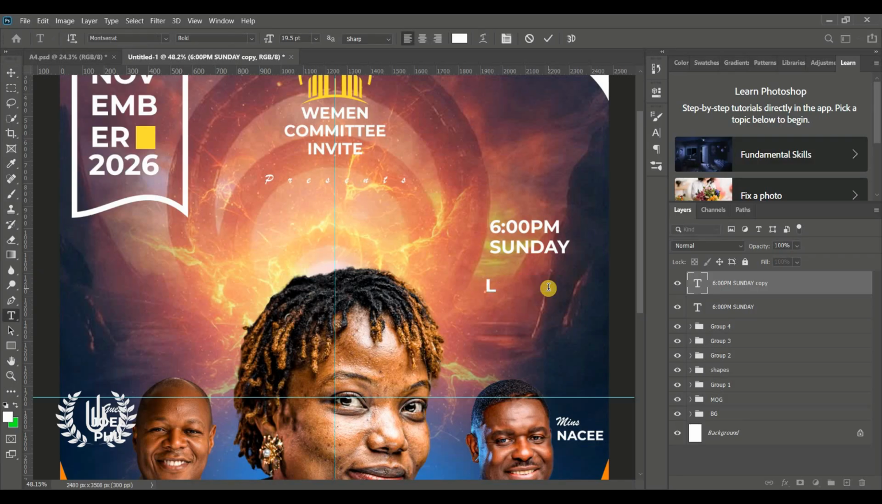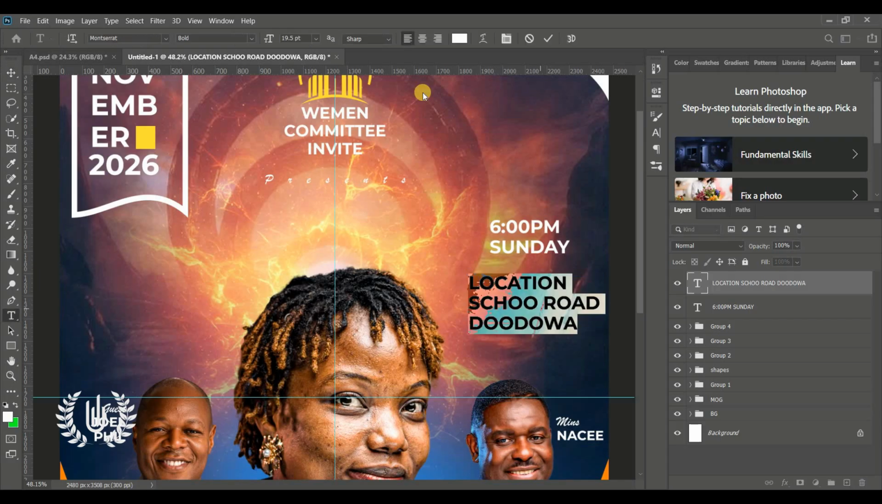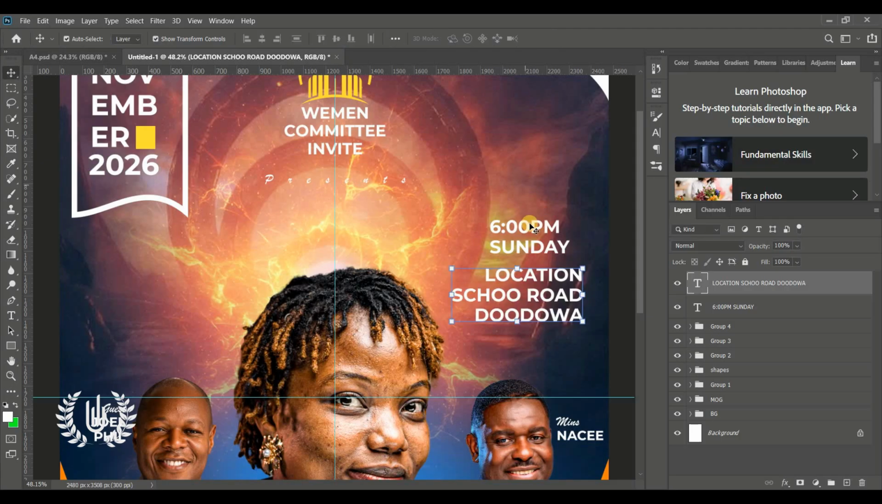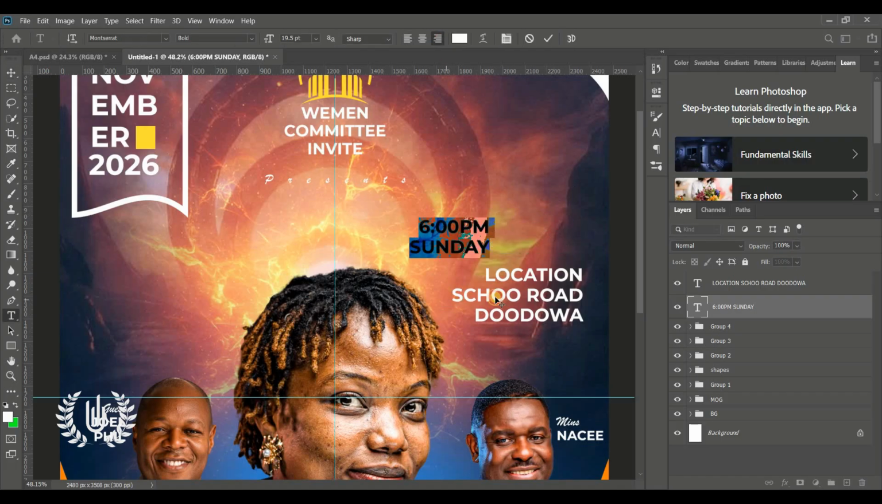So what I'm going to do is to type in the location. I'll type in the location. So school road. So you can put any location over here that you know, and you'll be good. It changes nothing. So this is what we are seeing, and we are good to go. So what we'll do is to right align everything. So just right align this guy right here. That's the time, and we are good to go. So this is what we are having on the page, and we are loving it already.